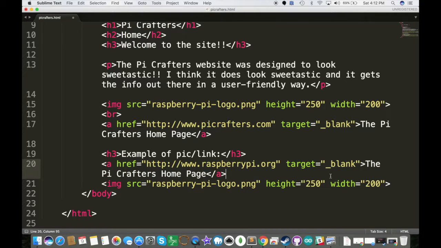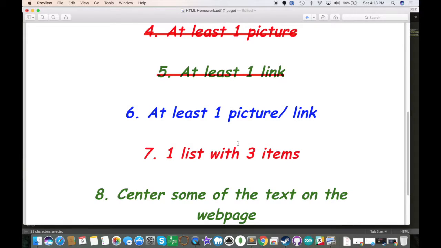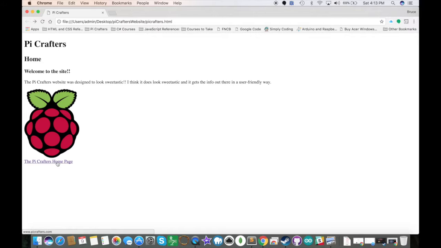Hopefully that is a website. We're going to find out just how good my website memorization skills are. Okay, so this here is the text that we're seeing. It says the PyCrafters homepage. If you look here, it says the PyCrafters homepage.